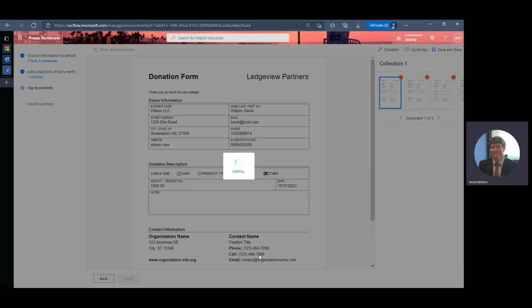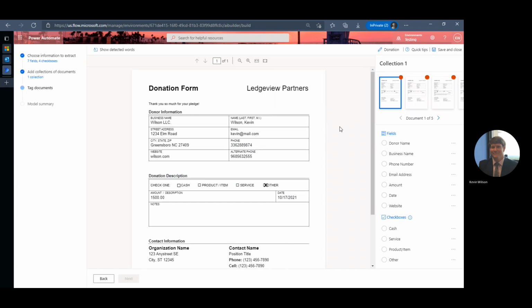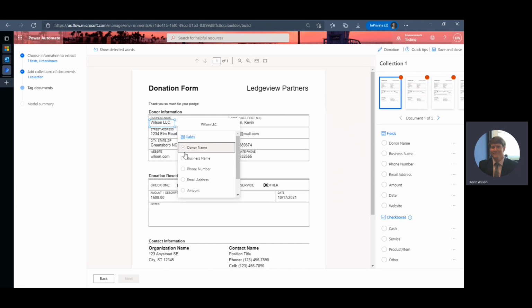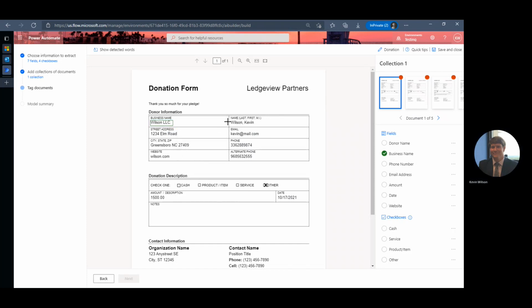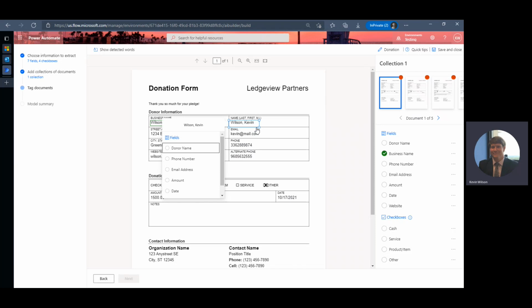All right, and now our forms are loaded in and we can start defining our fields. So we're going to define each field that we're going to be using, and once we finish one form, we actually need to do this for all 5 of the forms in our collection. So for business name, I'm going to select the business name and tag that as my business name field. Then I've got my donor name here, tag it as donor name.